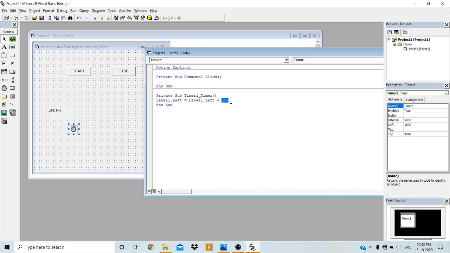Means it is the measurement unit, right? So here we are adding what for the timer one timer event, means this event will be executed whenever the timer is enabled. Remember that whenever the timer is enabled, then this complete procedure will execute repeatedly. It will go on executing whenever the timer is enabled.